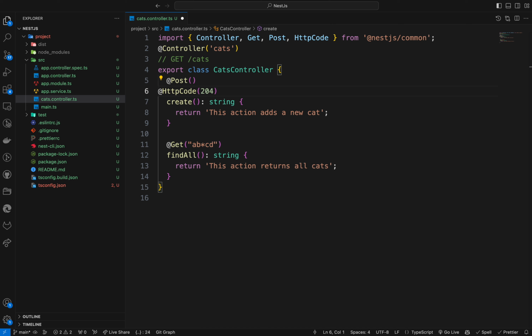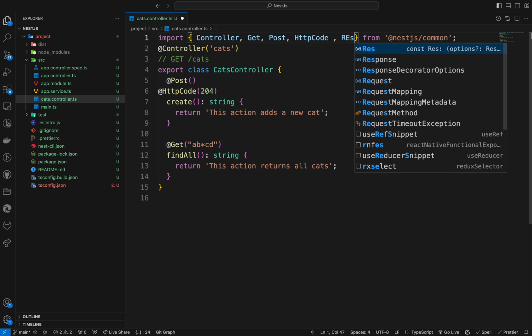Often your status code isn't static but depends on various factors. In that case, you can use the library-specific response object, which you inject using @Res. You have access to it, or in case of an error, you can throw an exception. We have to talk about the headers.